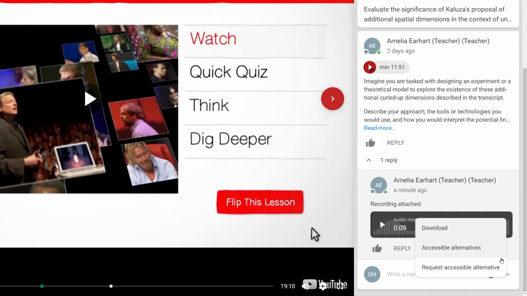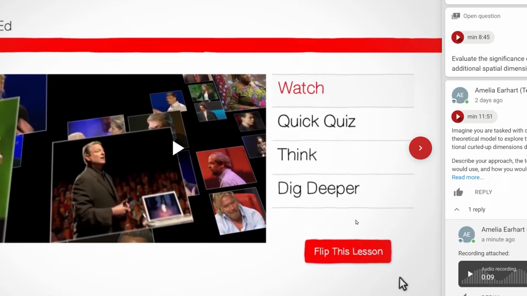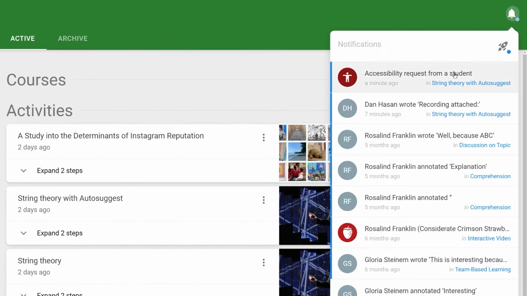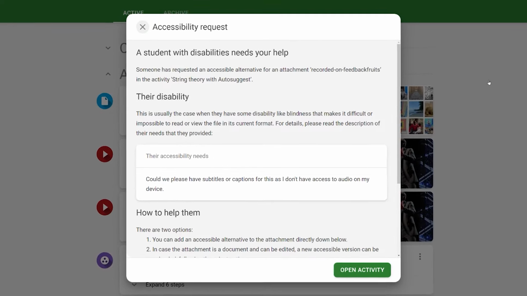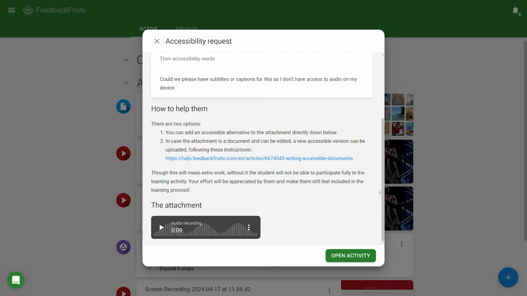An optional message can be written to elaborate on the request, and the file owner will be notified by the notification bell and in the 24-hour email summarizing activity notifications. When clicking on the notification, the request and optional message will be displayed, as well as instructions on how the accessible alternative can be added, and a link to the activity or file in question.